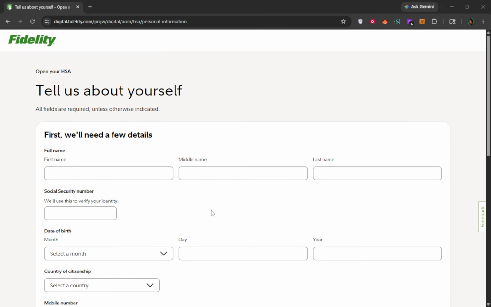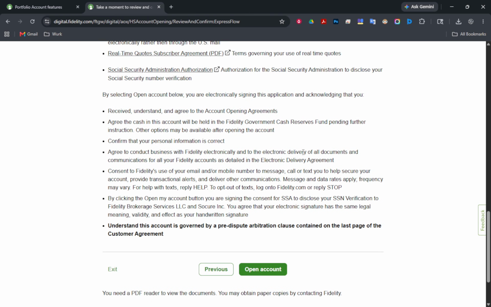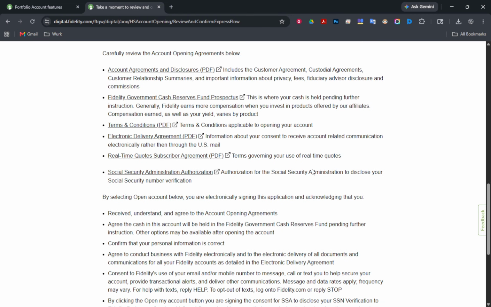It's time to fund the account. You can move money in with a bank transfer, set up payroll direct deposit if your employer supports it, transfer an existing HSA from another provider, or even mail a check. If you're transferring from another HSA, use a trustee-to-trustee transfer to keep it tax-advantaged and avoid potential penalties.